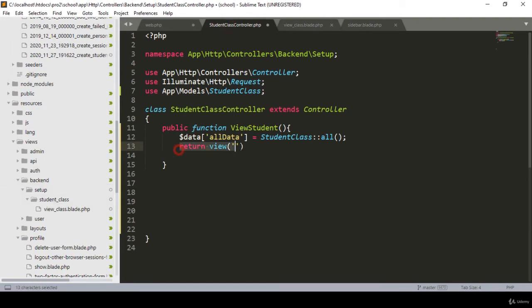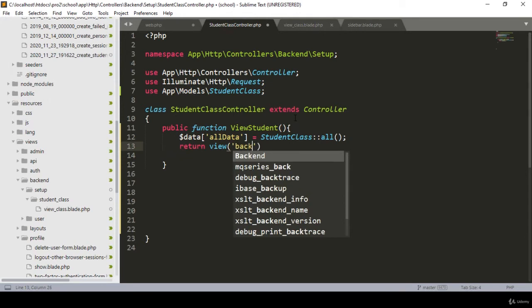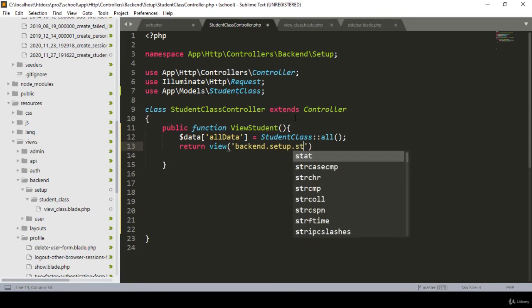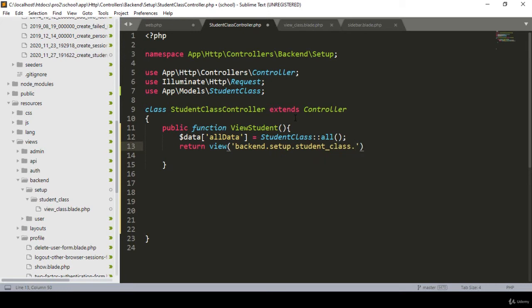So right now I'm going to actually make it visible. That is the return view, and into our backend folder. Into the backend folder, I have created a setup, and then student class, student underscore class, and here I have created one of the files as view underscore class, right? And then I have to pass this data. That means that is actually our variable data. So now I want to pass it. Okay, so here I simply pass this data.